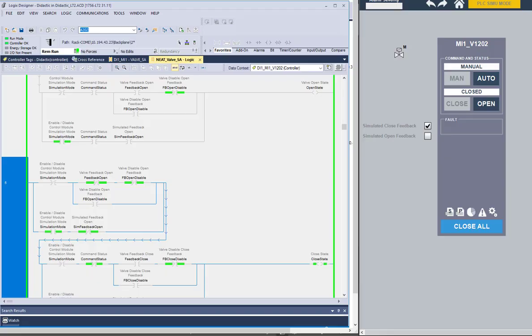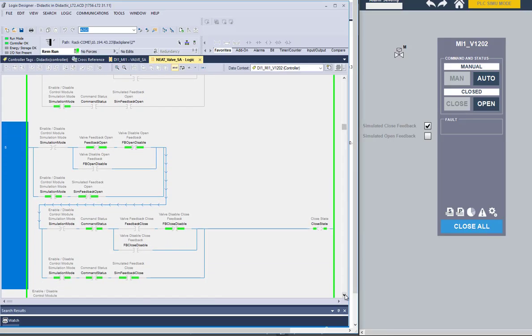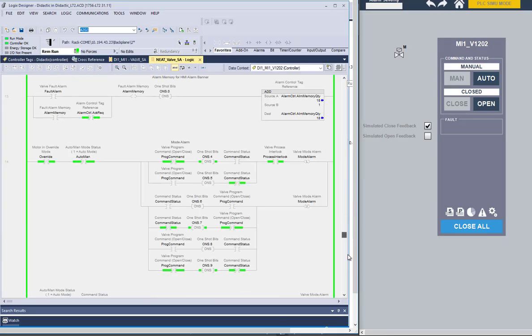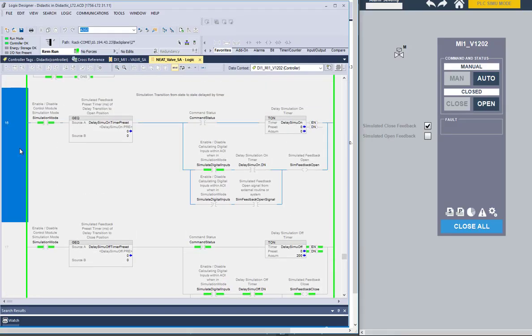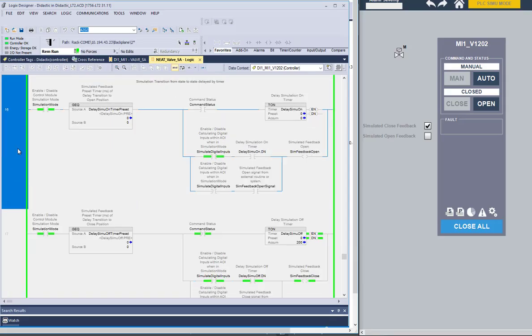As I showed you, in the open state and closed state, we can simulate the feedback open and feedback close. So for that, I have slightly modified my HMI with the simulated close feedback and simulated open feedback. And now I'm going to show you where it is on the PLC side. It is at the very bottom of the routine, the two last rungs, 16 and 17. On rung 16, here is the simulation open feedback.